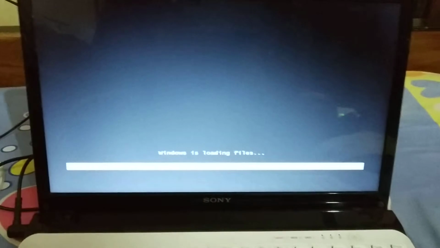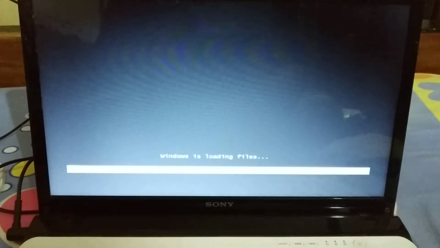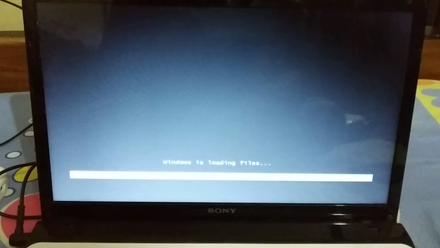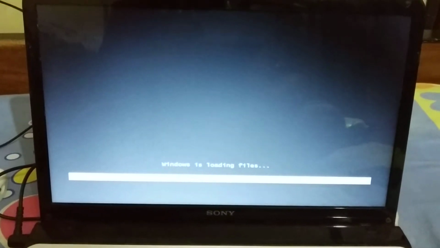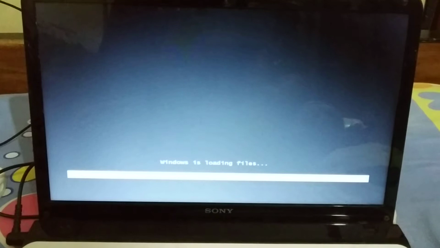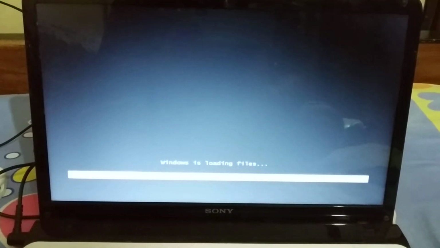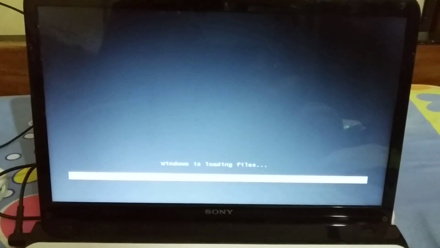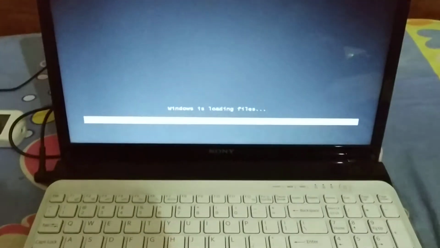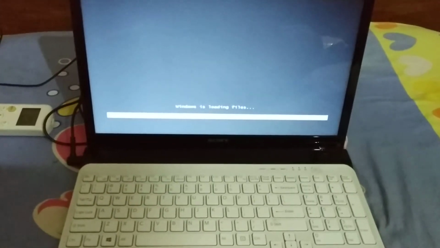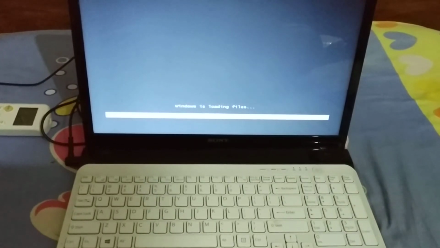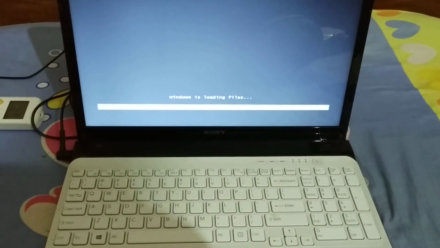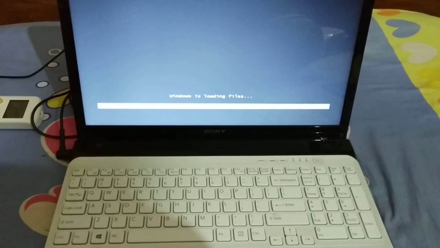Here it is. It is loading the files, and this will take you to the boot option of Windows 7. From there you can make your partition, you can format your drives, you can install your OS in your laptop. So here is the process of how to enter the BIOS of a Sony Vaio E series or F series laptop.